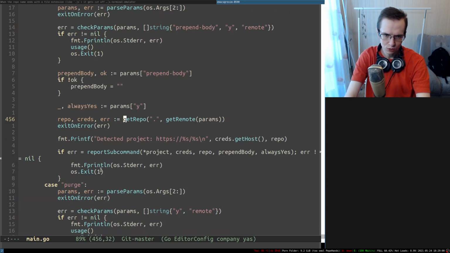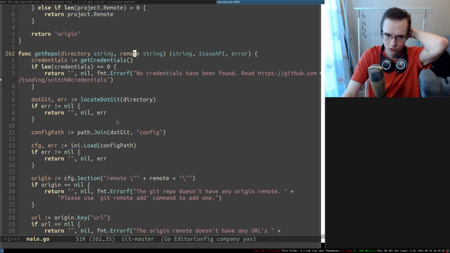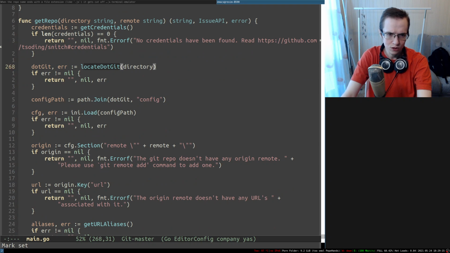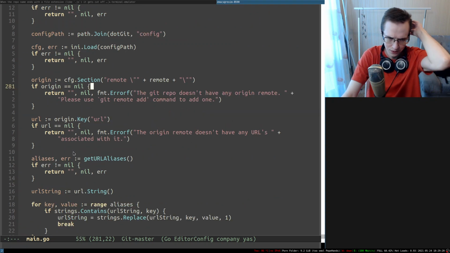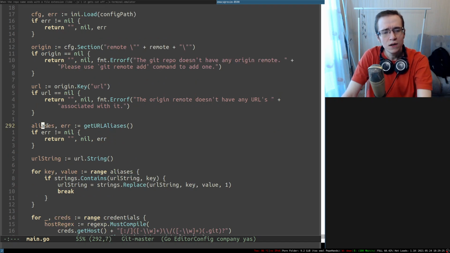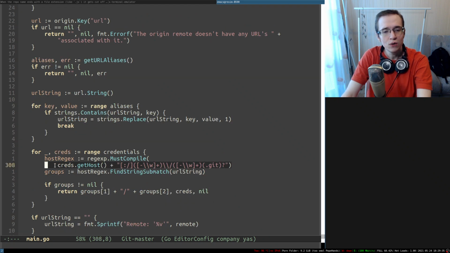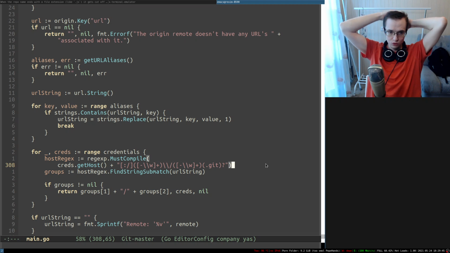So the main problem, I suppose, comes from the function get repo. So this is directory, this is the remote, and so on and so forth. What are we doing here? We get credentials. So from the system, we locate .git folder. We find the configuration. We find the remote section. Here's the remote section. Then we take the URL. So then we do some URL aliases magic. So URL string, URL string, and this is probably where all of that goes wrong. This is actually a pretty complicated regular expression, not gonna lie.